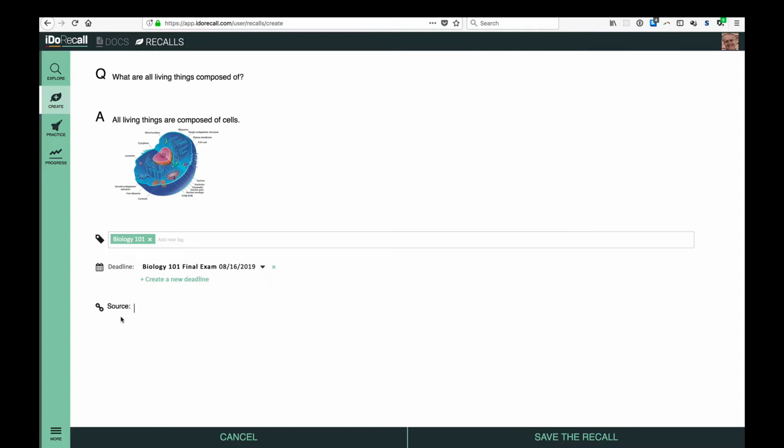You can paste a URL into the field, such as a relevant Wikipedia page. Then when you practice the recall, if you forget the answer, you can click the URL of the source, and it will open in a new browser tab so that you can refresh your memory and quickly get back to your study.